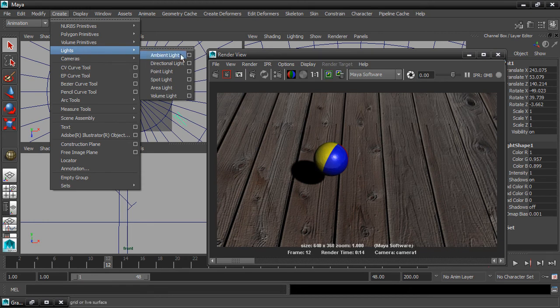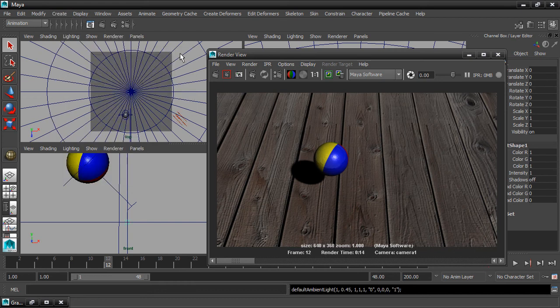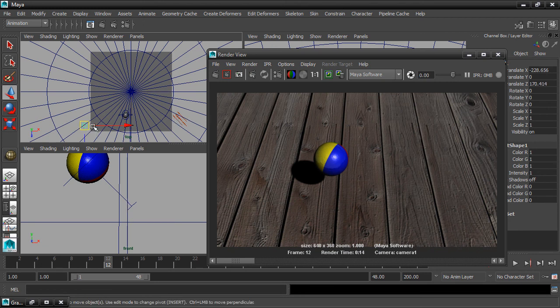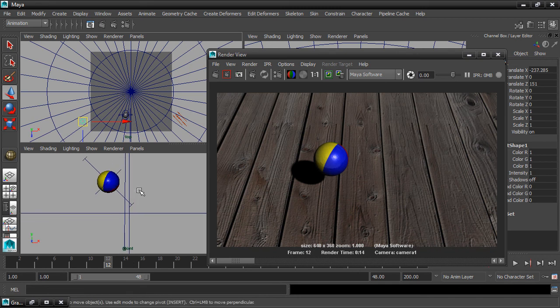Now the ambient light only works with the Maya software renderer, so if you do end up using another renderer such as Mental Ray, you won't be able to take advantage of the ambient light. You'll have to use a point light instead. But since I'm rendering in Maya software, I can use the ambient light here. Click on that. It gets created at the origin. This one does need to be moved. The position does affect the lighting. I'm going to move it off to the other side, so it's on the opposite side from the directional light. So its rays of light will be coming from a different direction.